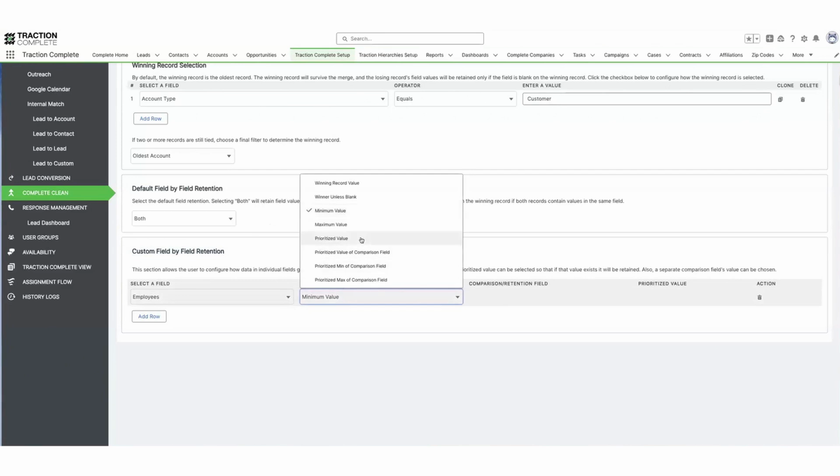A very common example on a contact or lead record is looking at an opt-out field. So if somebody's opted out of communication and they've checked that box as true, what we'll say is we want to always prioritize that true value. So if that true value exists, it doesn't matter if it's on the winning or the losing record, that is always going to be the value we carry forward.